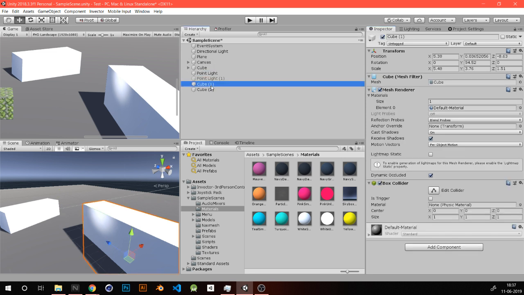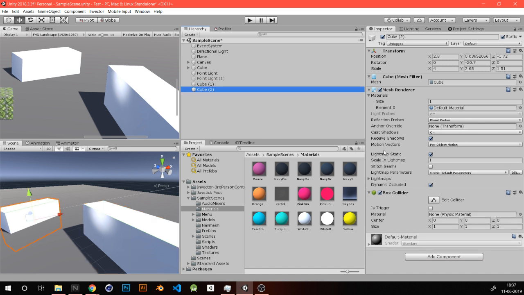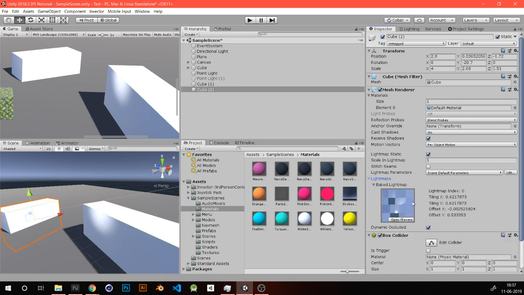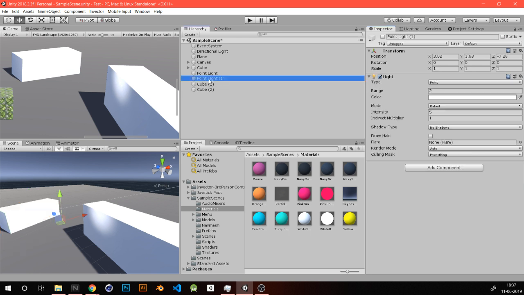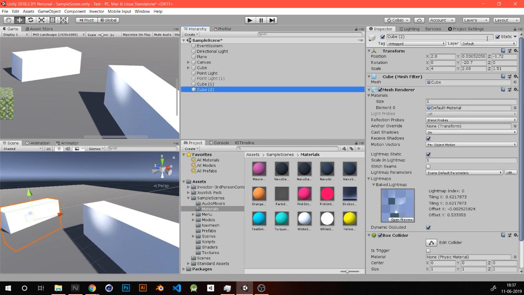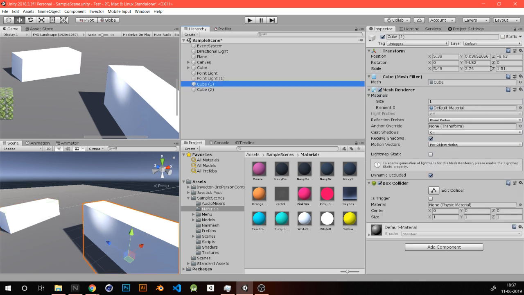So what it does is by baking, it ends up creating a texture, and it saves it onto this object itself. So even though the light's gone in this case and I've turned off that it's static, even though it's not static anymore, it still shows up. Since it's not static, it won't show me the texture over here, but as you can see, it's still there, clearly.